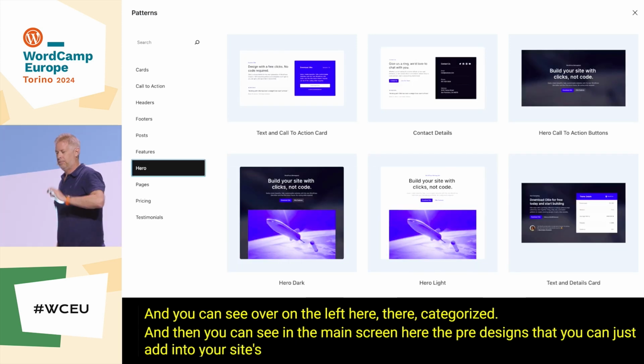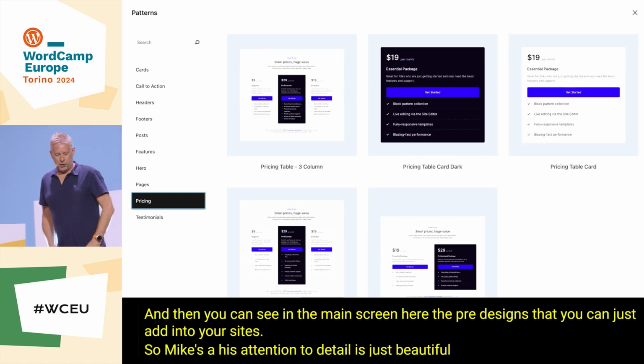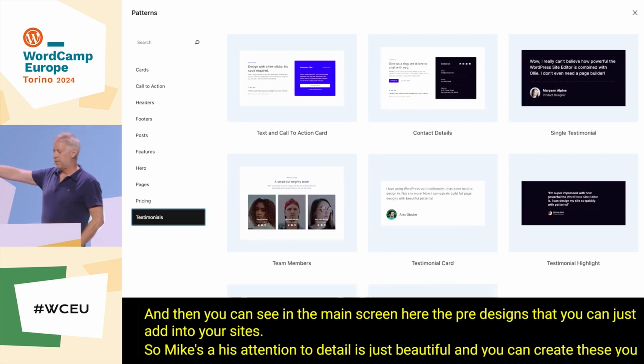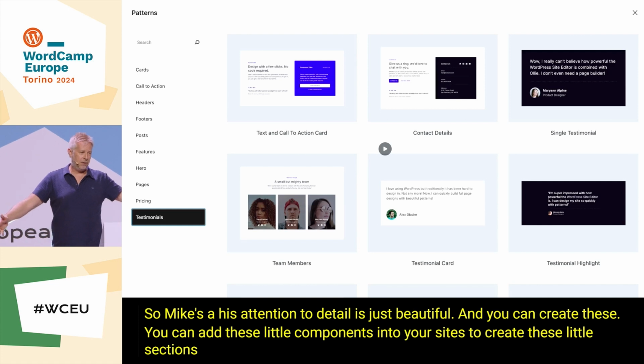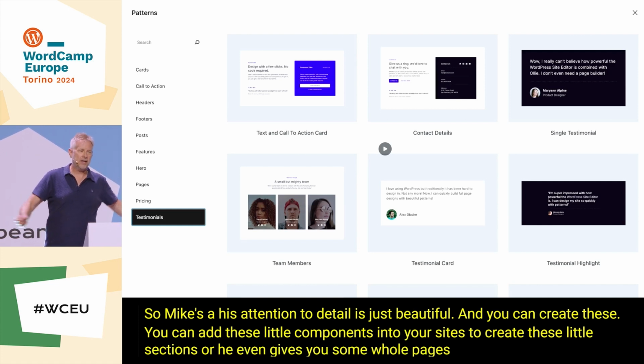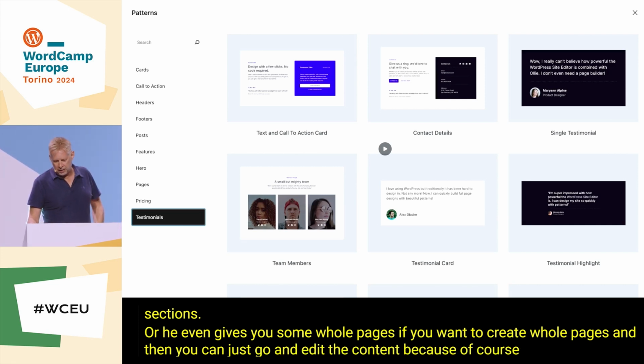So Mike's attention to detail is just beautiful. And you can add these little components into your sites to create these little sections. Or he even gives you some whole pages if you want to create whole pages. And then you can just go and edit the content because, of course, they're just made out of blocks.